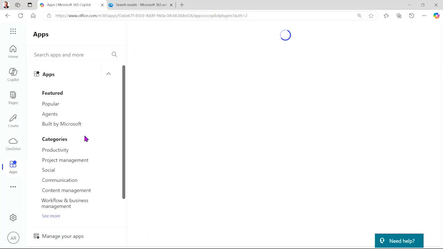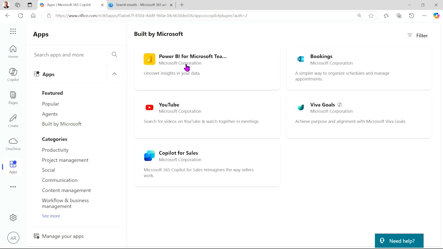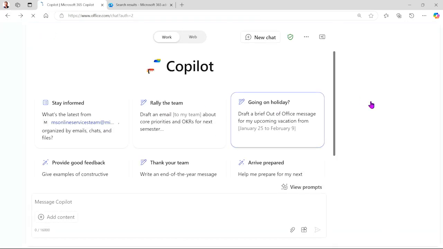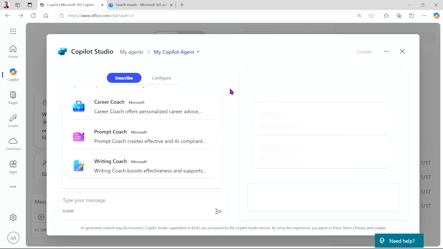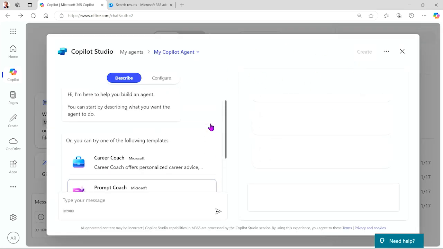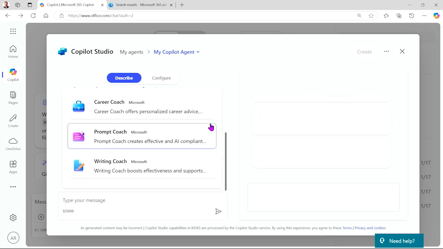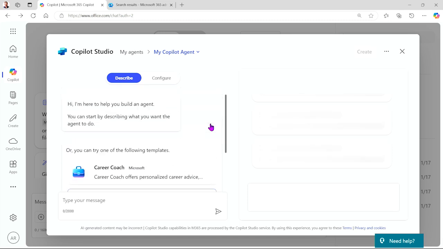We can also choose the ones built by Microsoft, one agent for Power BI, and for sales, and more. But in this case, what I'm going to do, again, is not to pick one of those already prepared agents, but I'm going to create an agent here, before I show you how to get agents that were already created even by external parties. I'm going to select here, create an agent, and I'm going to show you how easy it is to create one of them. There are 2 main ways of doing that.